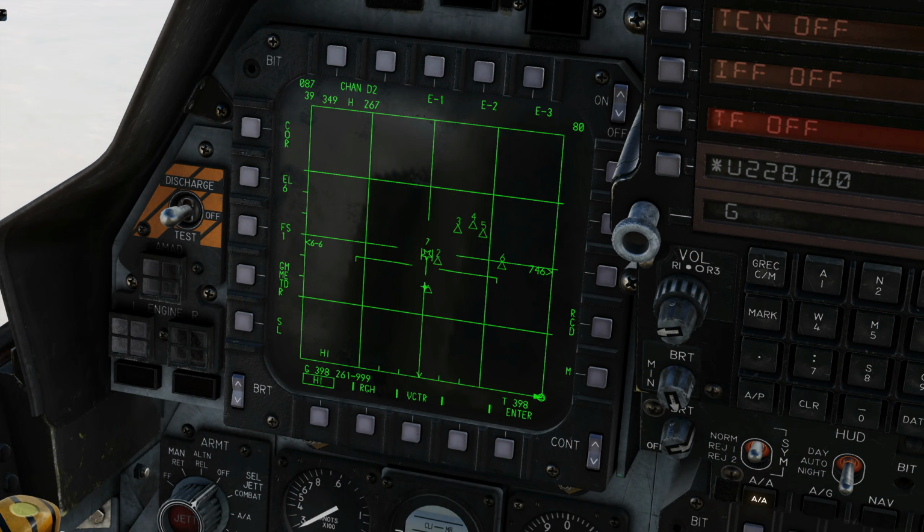I now want to lose the track, so I'm going to press the auto acquisition switch, press. It now returns to the search and we're back to square one.